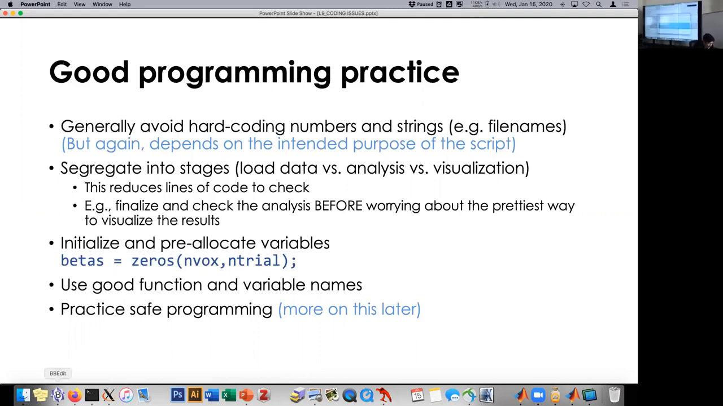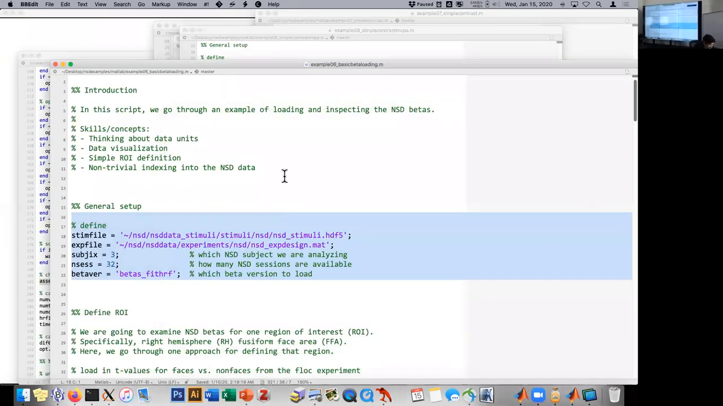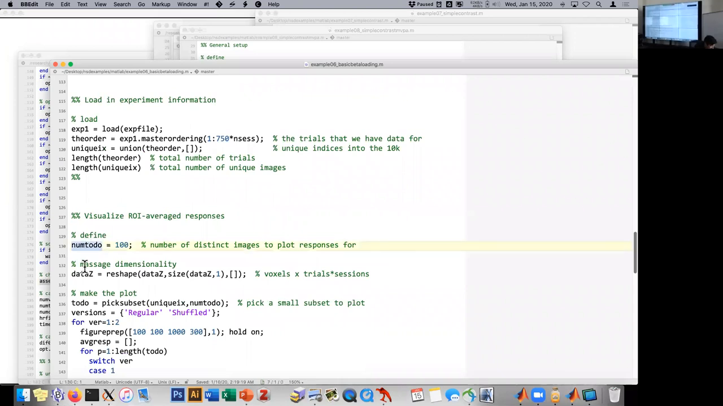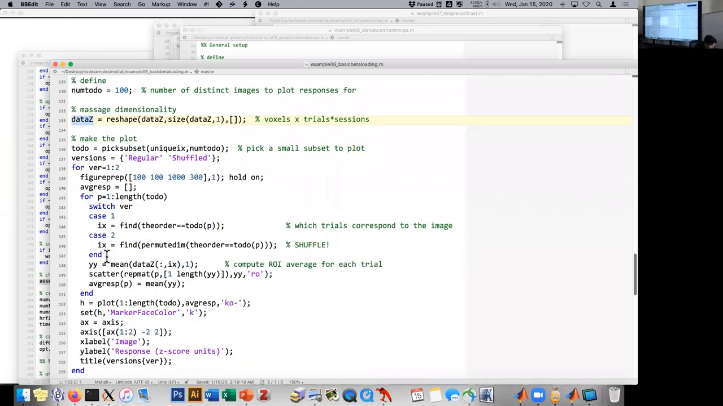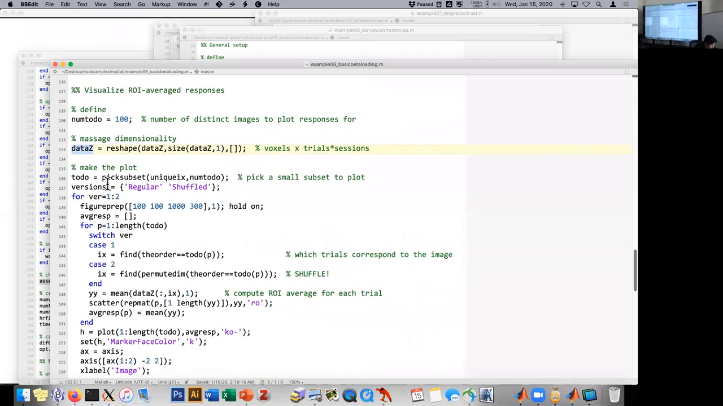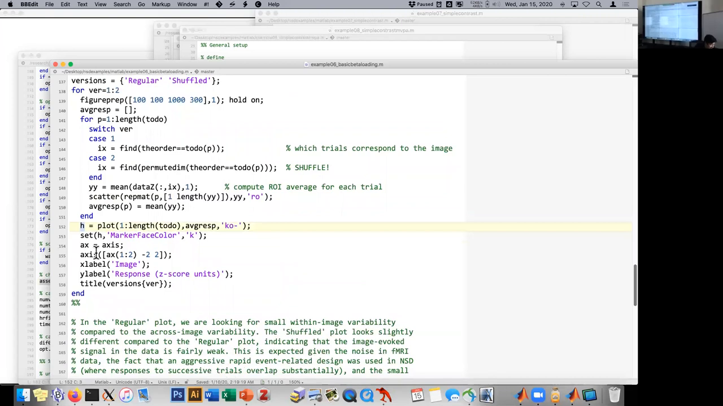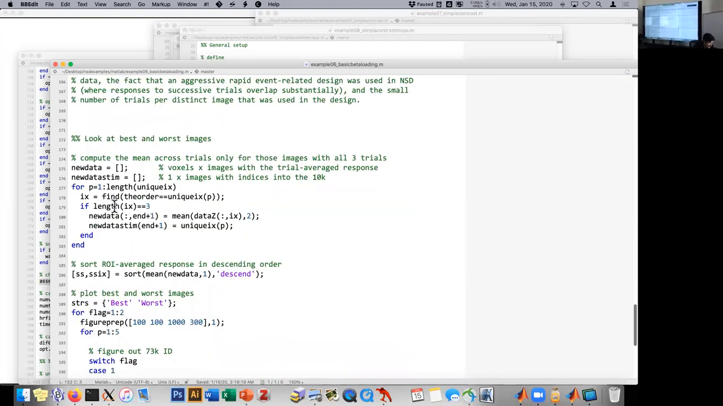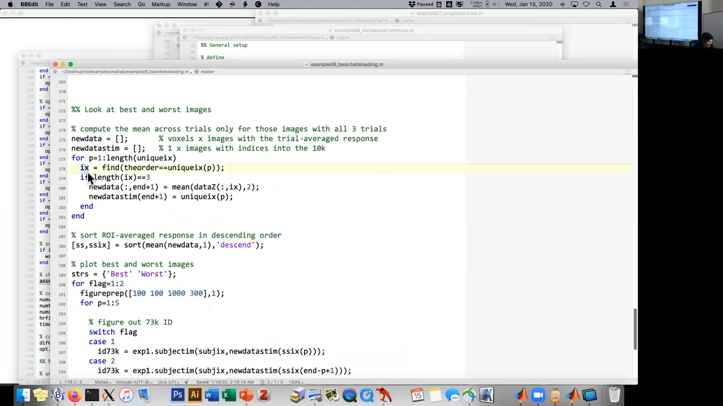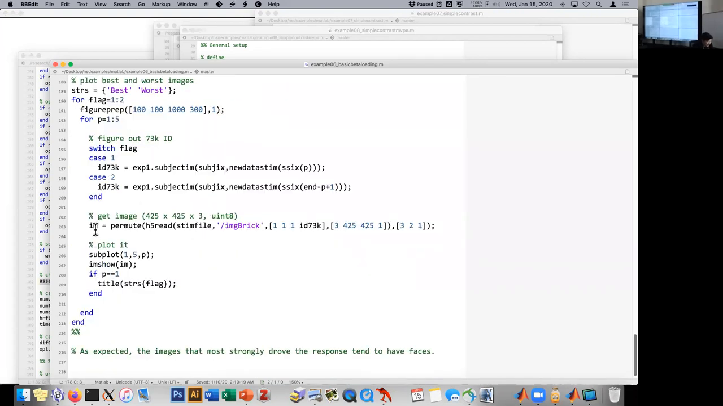Let's see what kind of variable names I used here. Num to do, data z. Oh, yeah, sometimes I use capital H. Just develop a style, I guess. IX for index. P. By the way, little variables like P are very risky because if you reuse P inside of a for loop that already is using P, it's going to cause major confusion. So be careful.